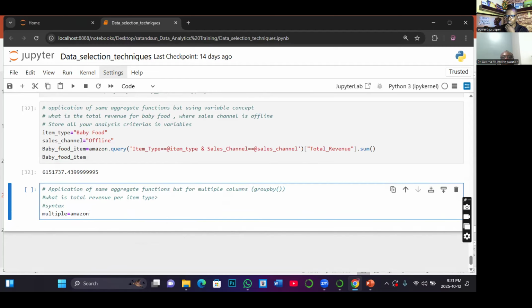So after you call the name of your data set, then you activate the function, which is what? Group by. Group by is a function when you are doing multiple columns aggregation. Now, for this, you must define the column that will be used as the criteria. You didn't put a dot between group by and the data set name. Thank you for that observation. It shows that you are following.